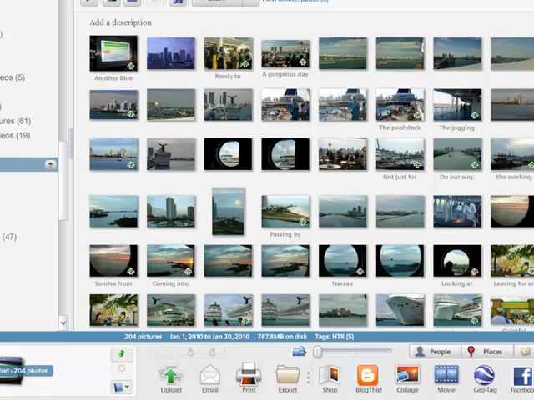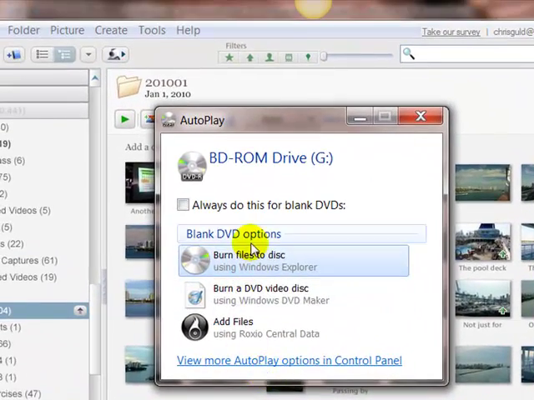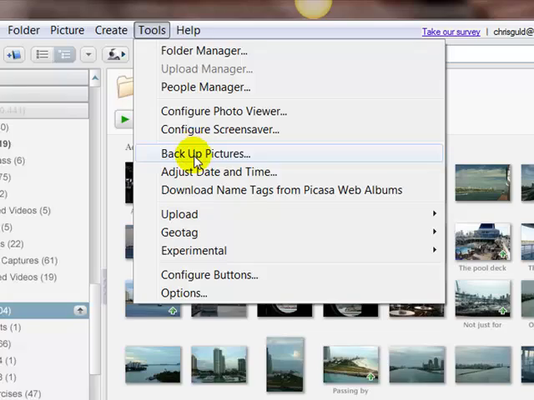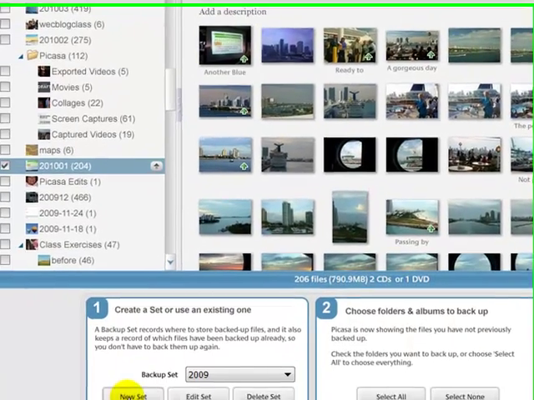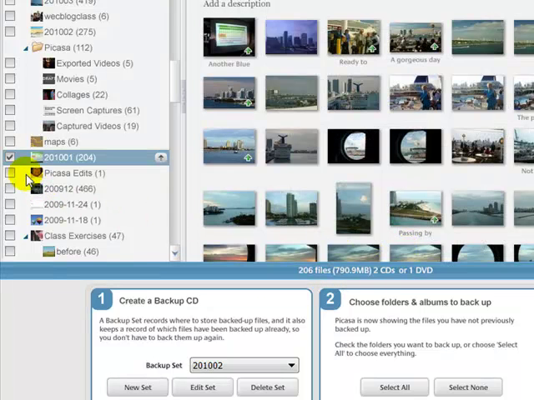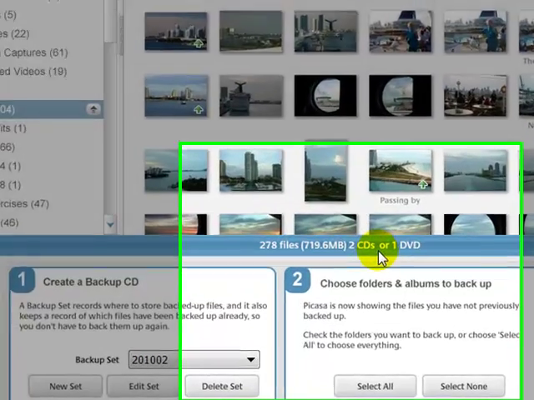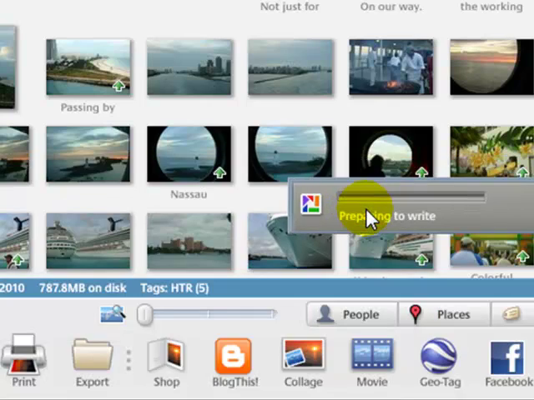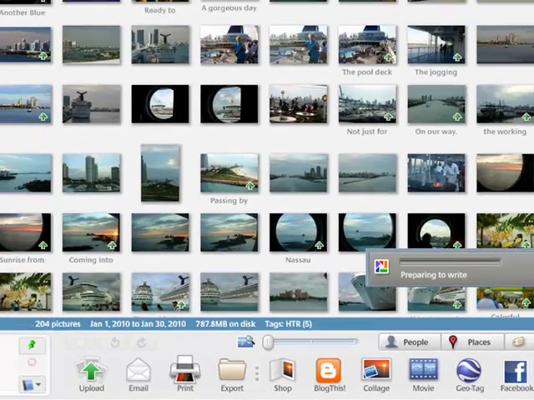So now I'm putting another DVD in the drive, and I'll just cancel this pop-up that comes up because I don't need Windows to burn the files to disk. I'm going to use Picasa to do that, so I'll just click the X, and I'm going to Tools and Backup Pictures, and same thing, I need another new set. This one will be 201002, and it is to CD or DVD, all file types, create, and I don't want 201001 checked, I want February's files checked. It tells me that there's 278 files, 719 megabytes. It would take two CDs or one DVD. I have a DVD in the drive, and I click Burn. And then this is going to go through the same process that the last one did.